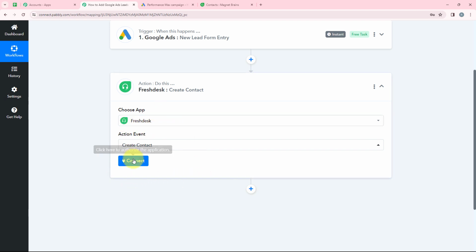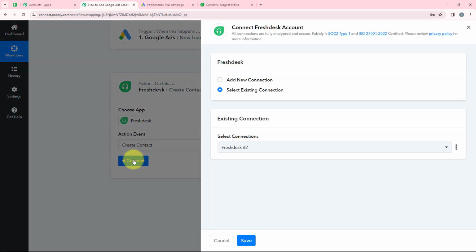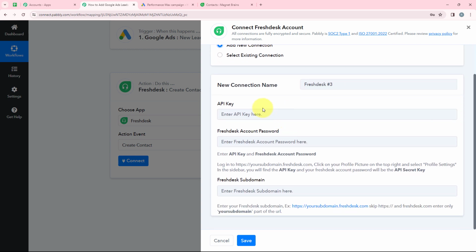So now we are going to click on connect. And now it is asking me to add a new connection or select the existing connection. So if you have already connected your Freshdesk account with your Pabbly's workflow, you can click on select existing connection, but I'm going to click on add a new connection. And now it is asking me the API key, Freshdesk account password, Freshdesk subdomain.